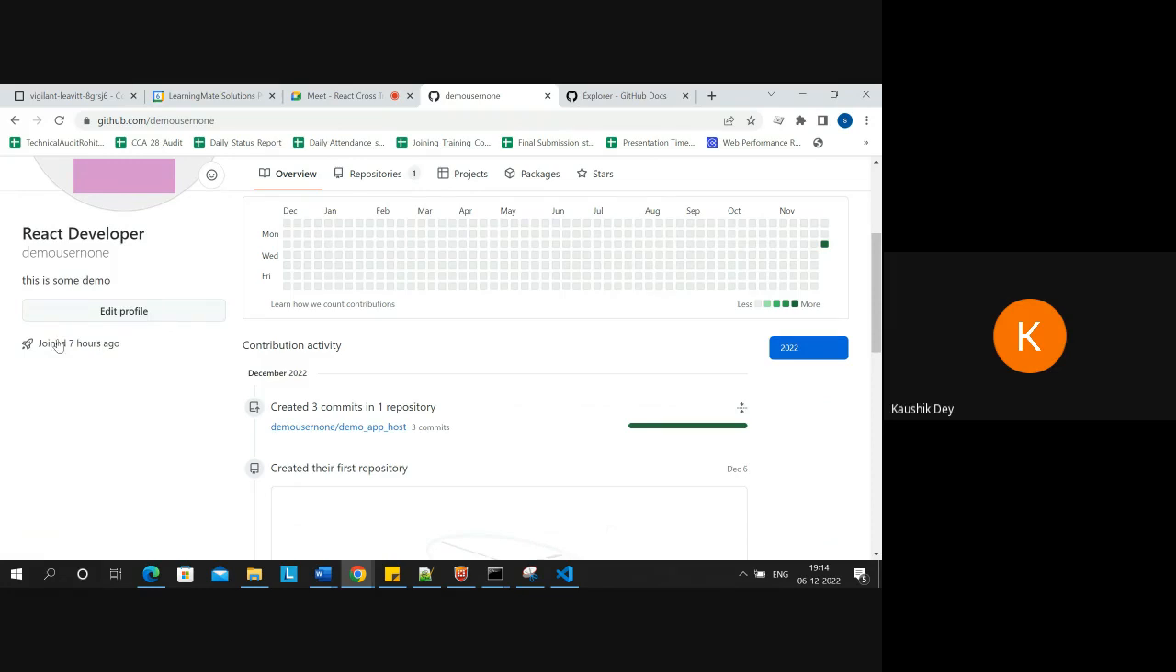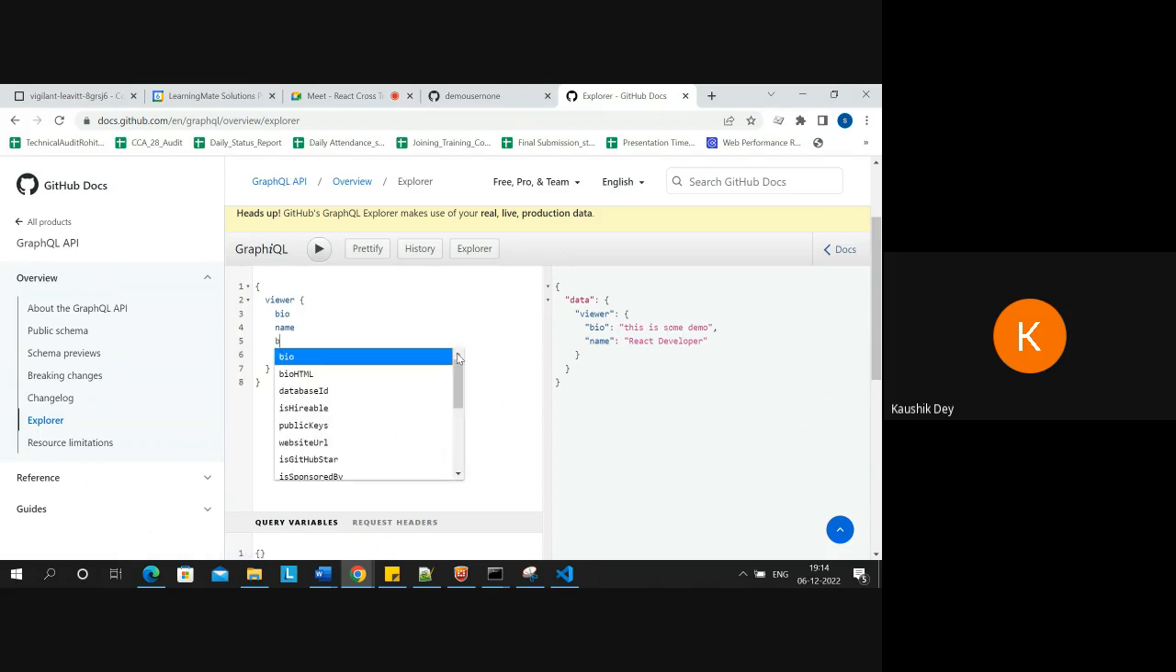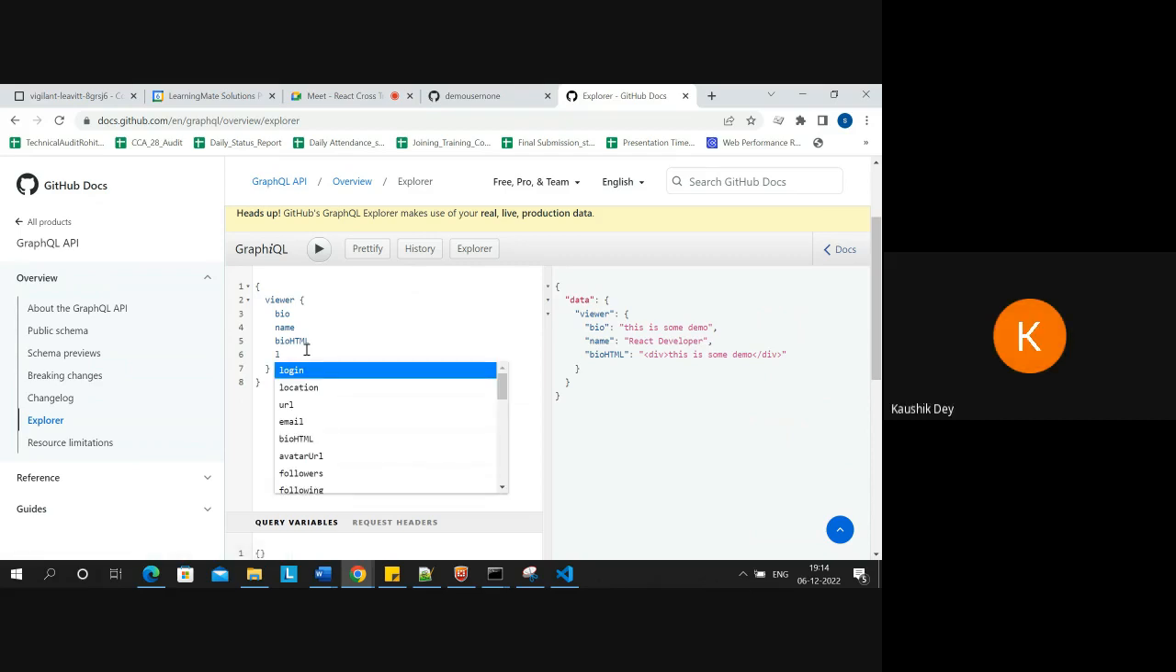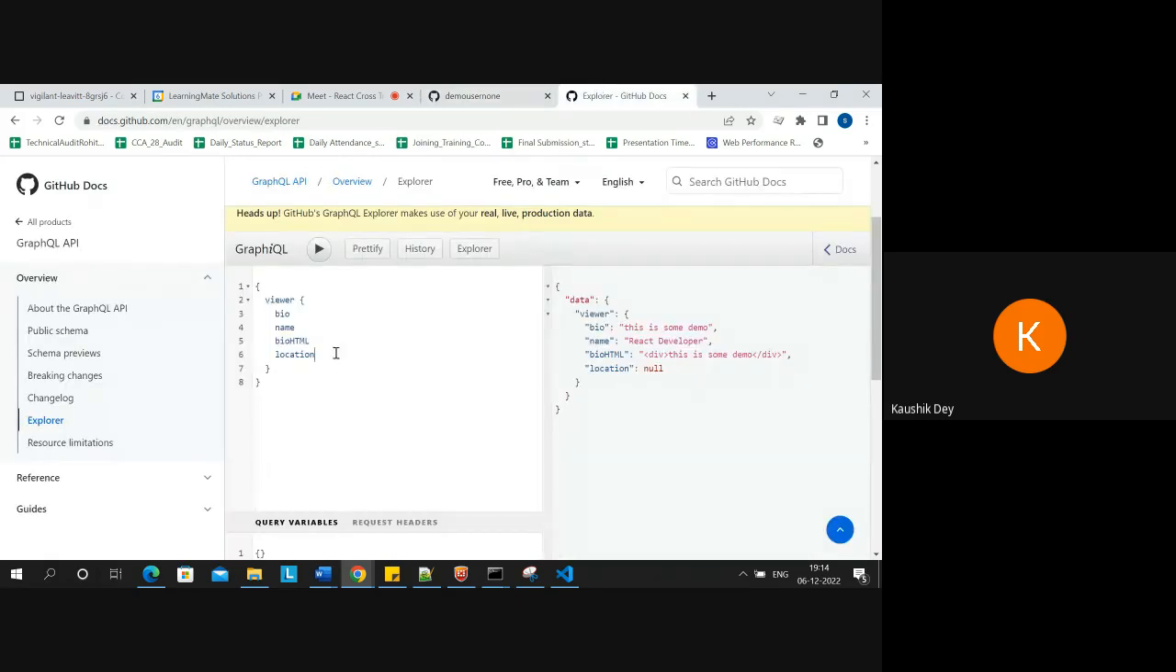These are the two values I want to get from that URL, bio and name. If you require the bio text in HTML format, you can add bioHTML. Location I have not added, so nothing will come. Everything is there inside your GitHub profile, including the repository names.